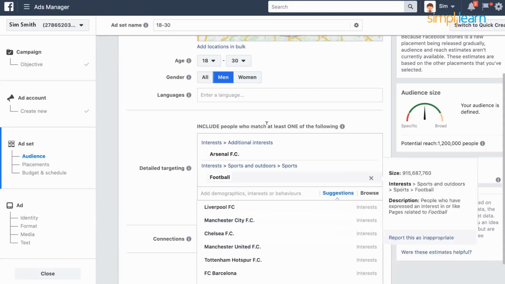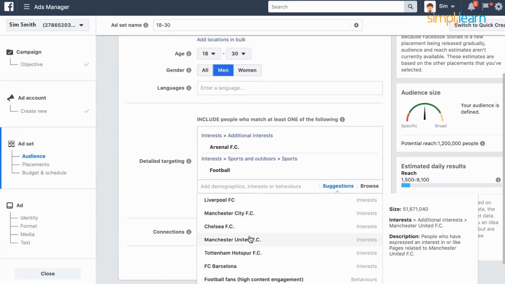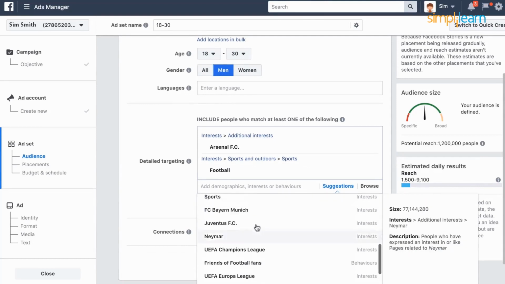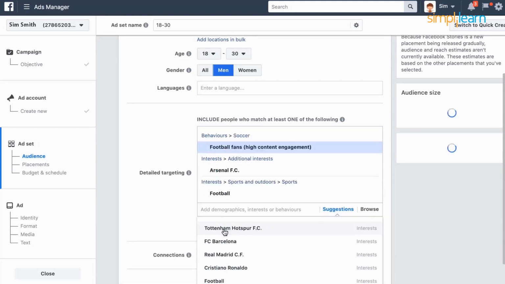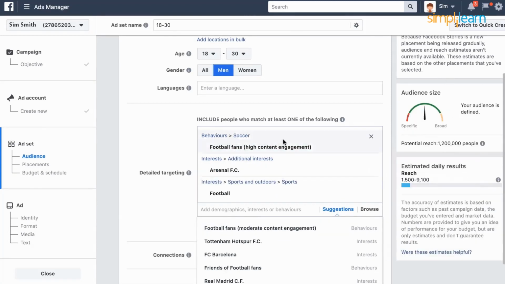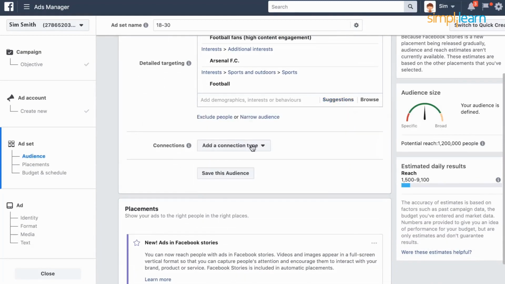So when you pick the selections, then Facebook will come back to you. They'll suggest, maybe you also want any other of these suggestions. So here, for instance, I can actually pick football fans. And then again, you see how your audience size would be adjusted based on the selection that you made. You can then also look at your connections.